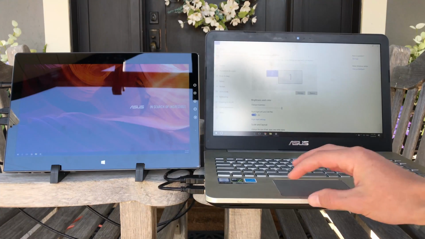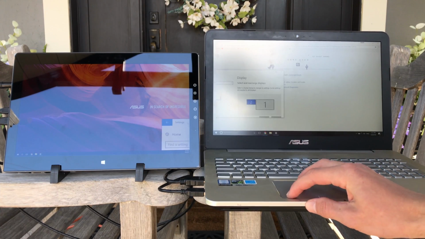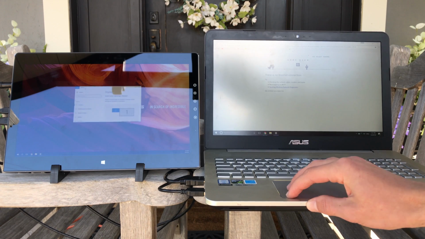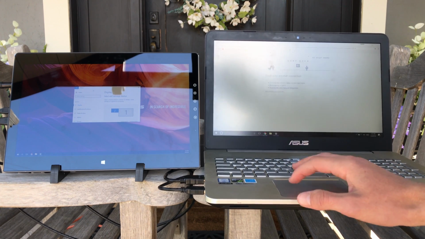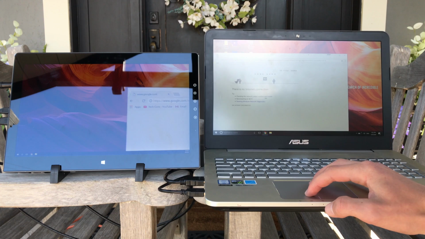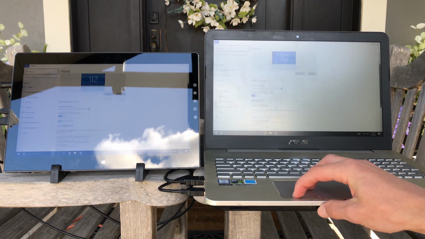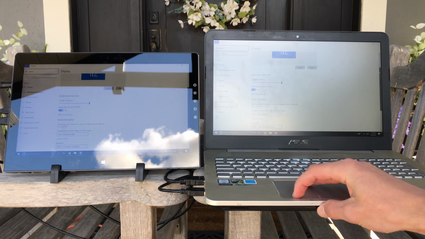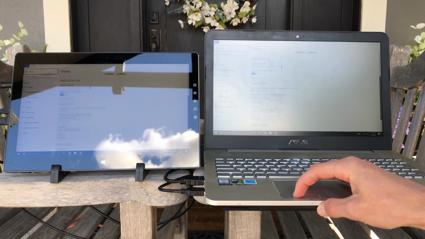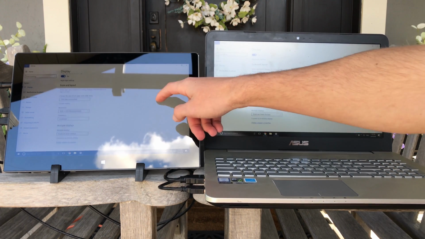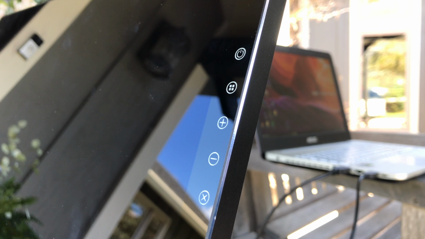The first way is to have it as an extension of your main screen, so you can drag stuff between them and have it set up like that. It basically gives you more space to work with. The next way is to have your main screen duplicated onto the second one. Whatever you do on one screen happens directly on the other. And the final way is to have either only your primary or secondary screen turned on, so the other one's going to be just blacked out.